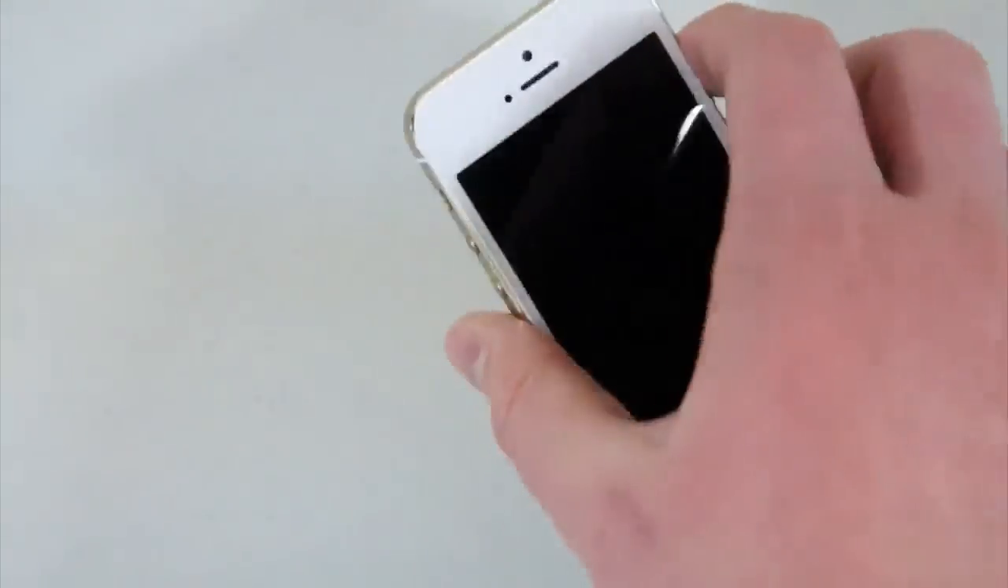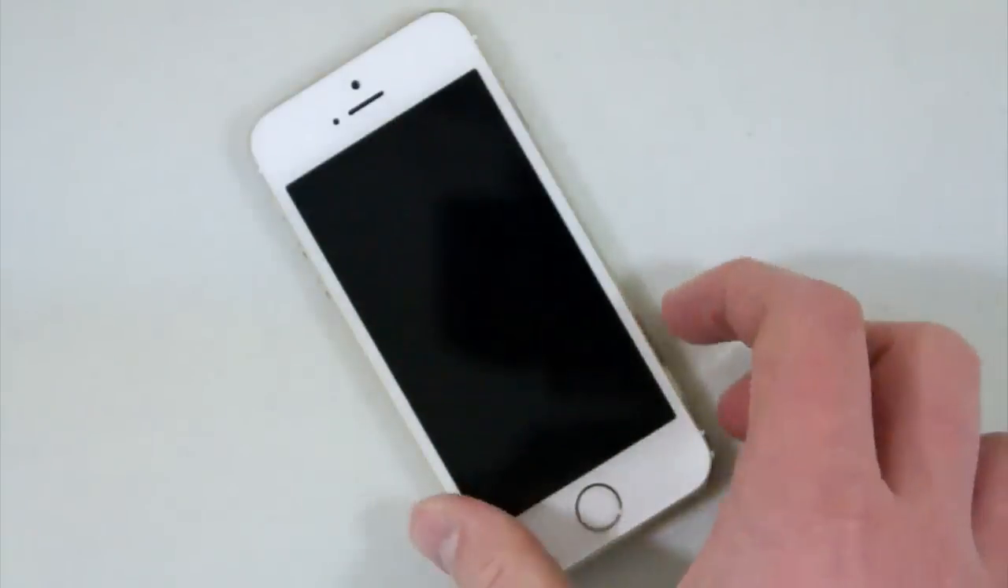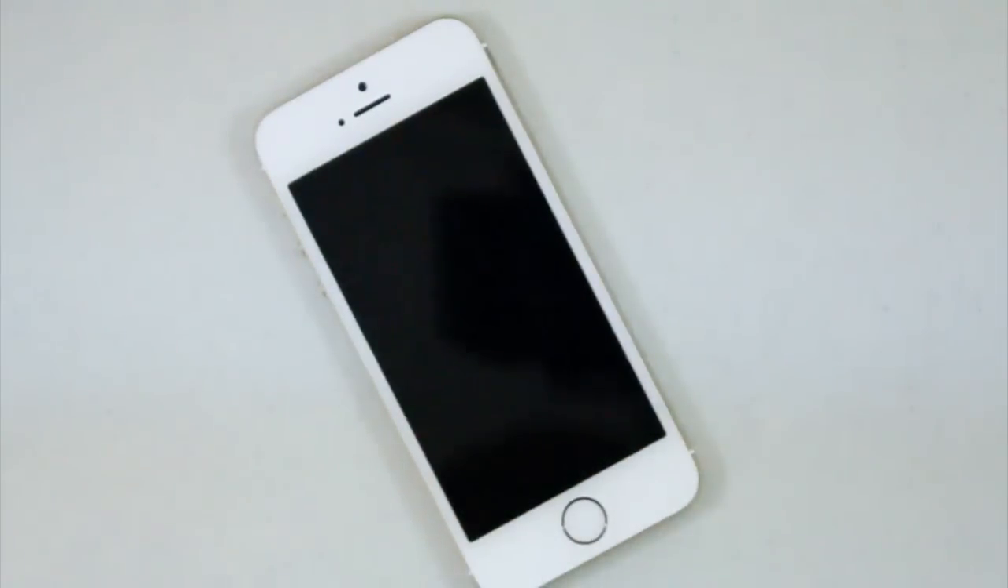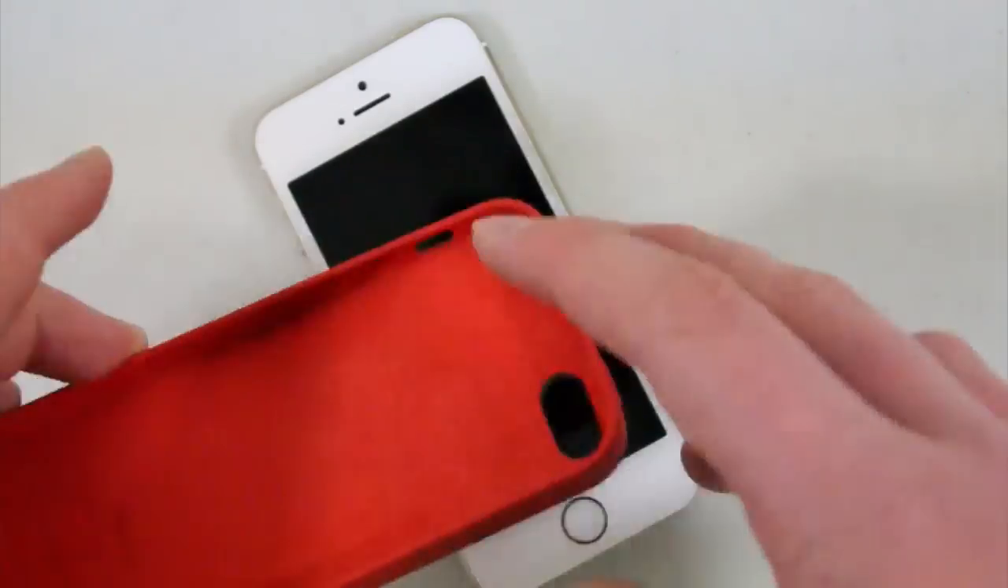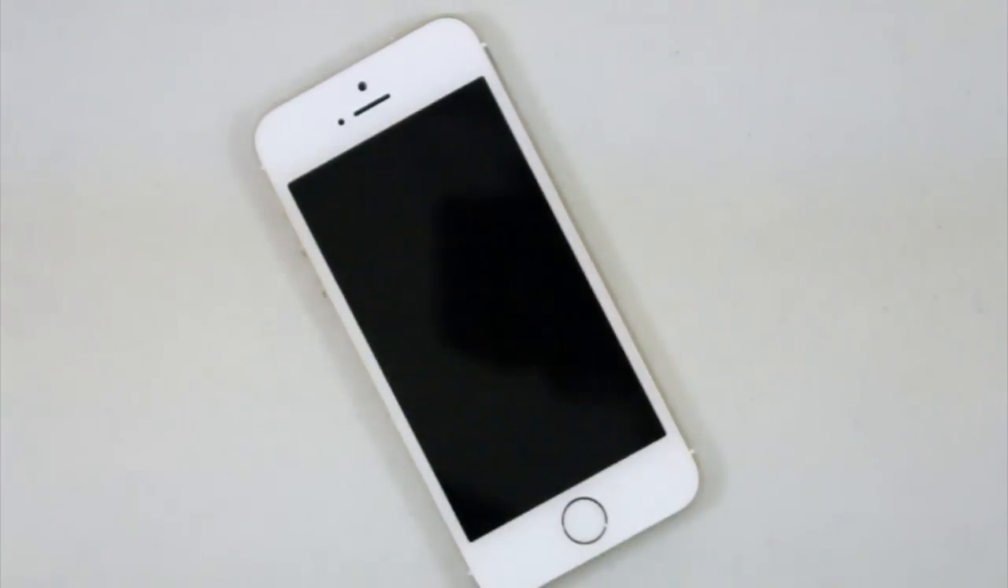But yeah, guys, this is just a quick unboxing of the iPhone 5S. Not going to go too much into detail. I don't want to make this video too long. I'm sure you guys have seen these videos already. Let me know if you guys still want to see some videos on it. I know it's already been out for a week, but I'd still like to do some videos on it. I also got the iPhone 5S dock, as well as a red case for it. So maybe I'll take a look at those videos.